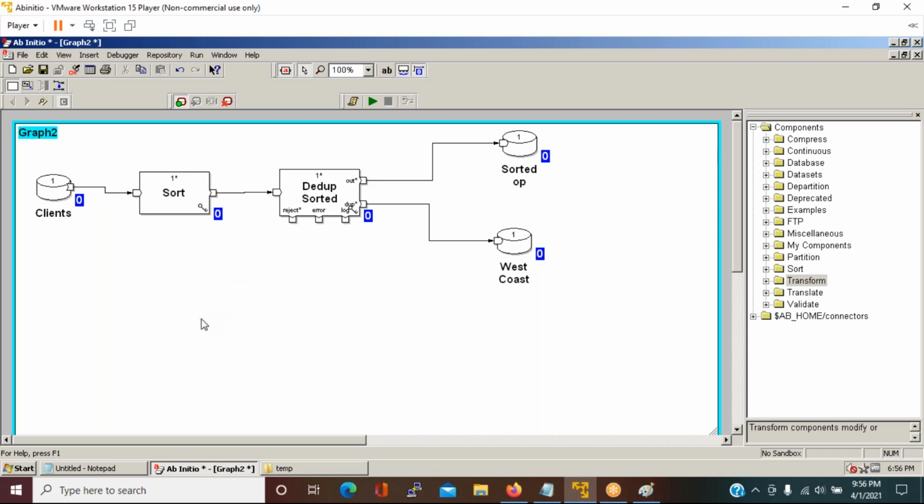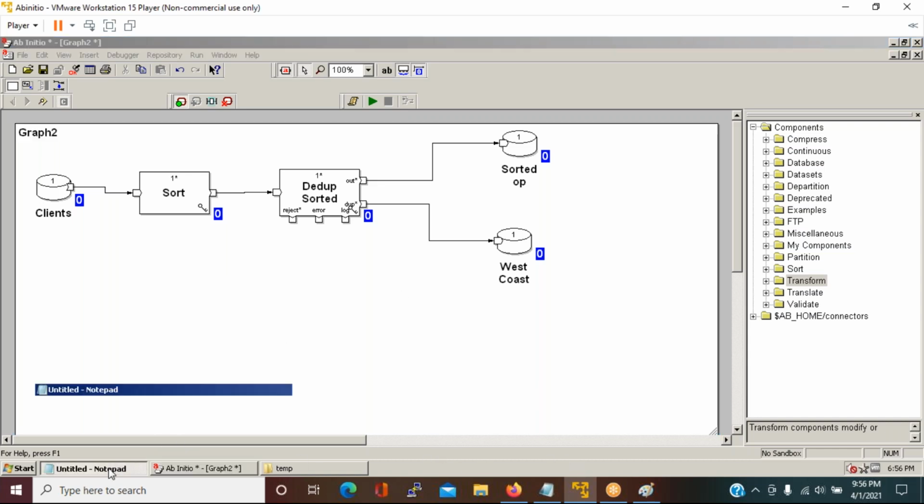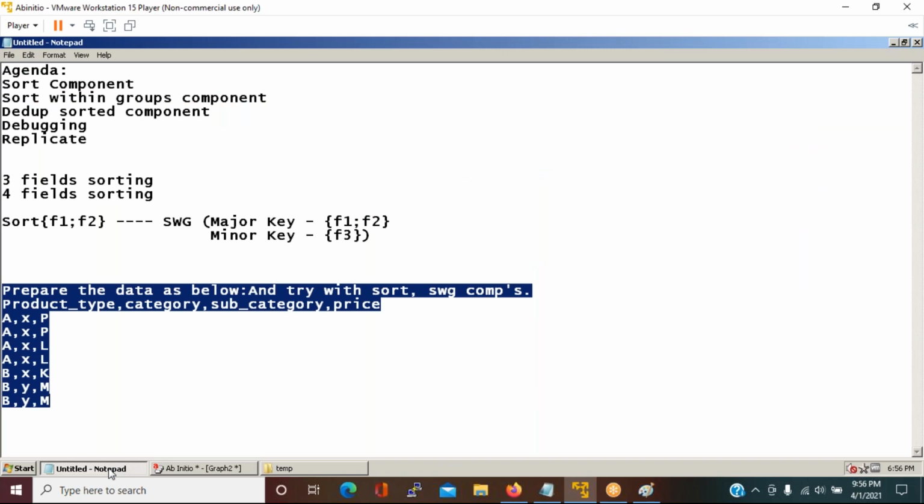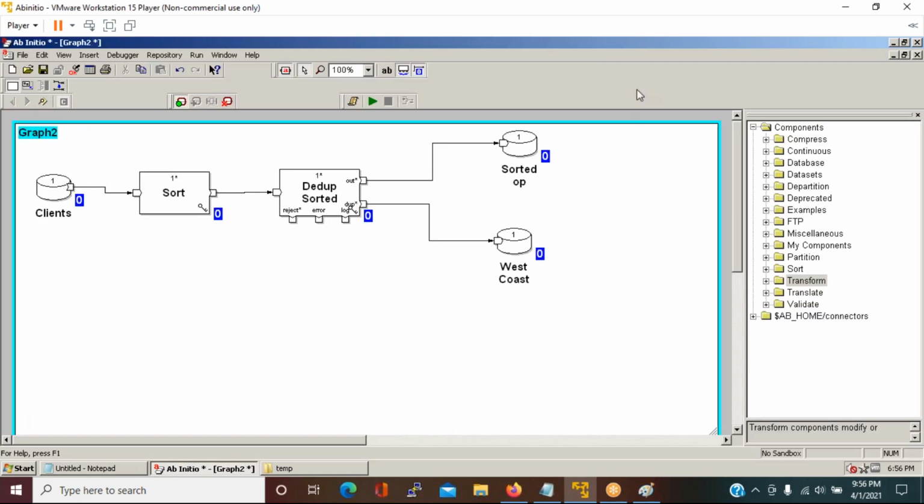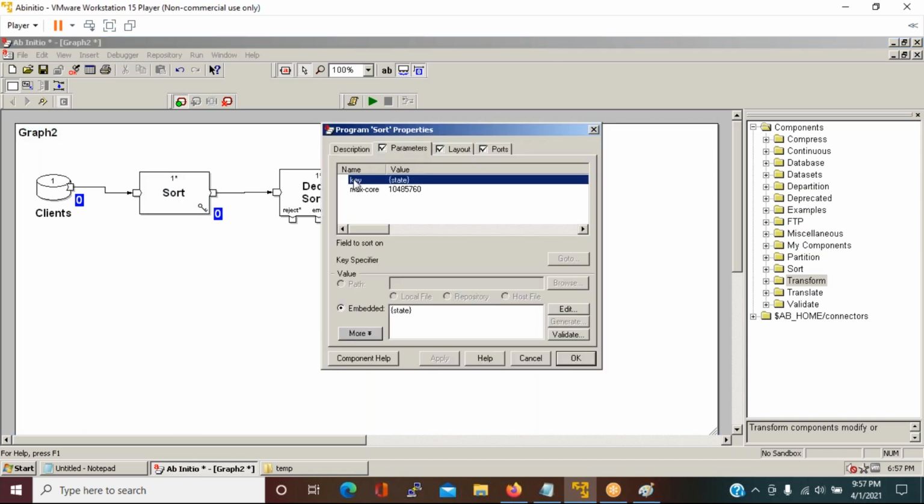Clear? Okay. So what are those key continuation symbols on the sort and the dedupe sorted? Just to understand the key. This component has a key parameter, and whatever key you mention here, the component is reflecting it.